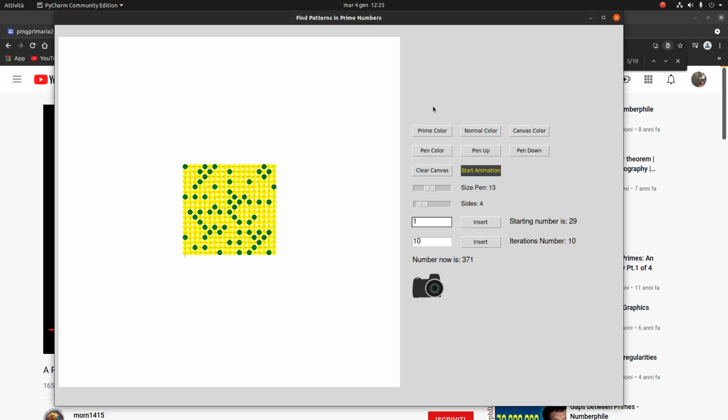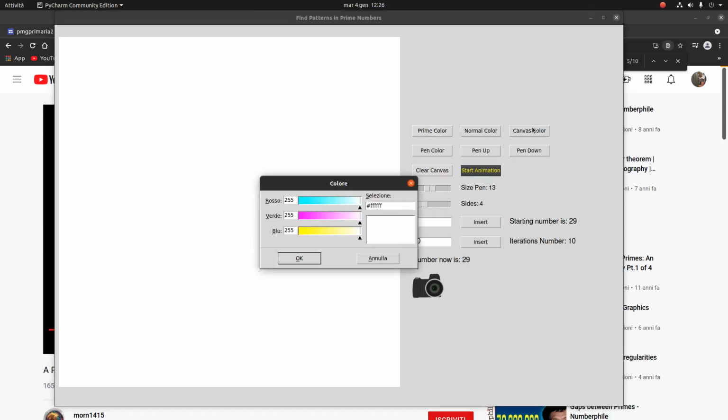I will try to realize a program which also colors the twin primes, like 11, 13, and so on. So we can change the canvas color also. We can make it a little darker.